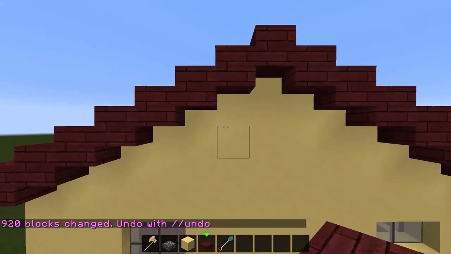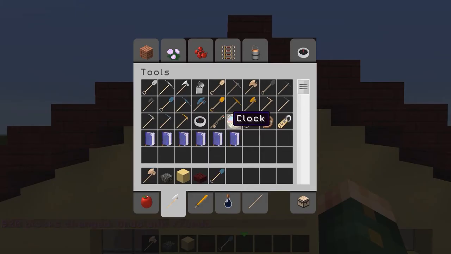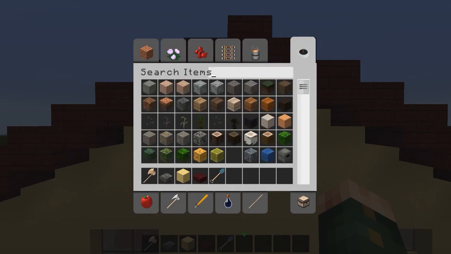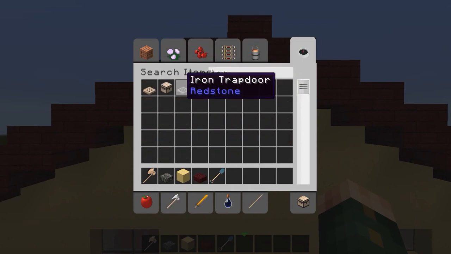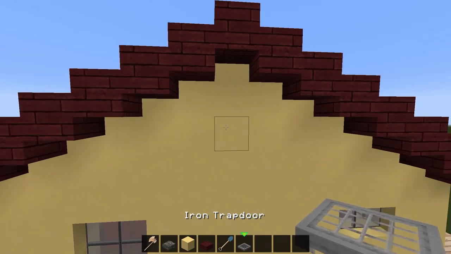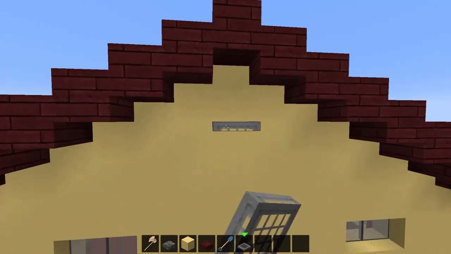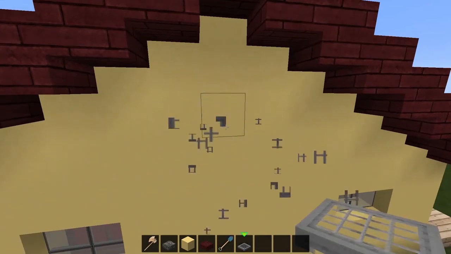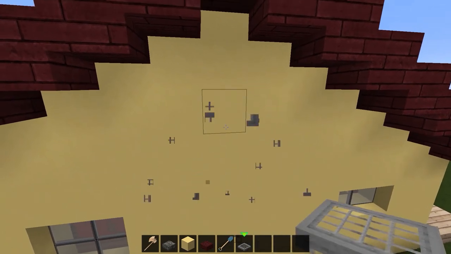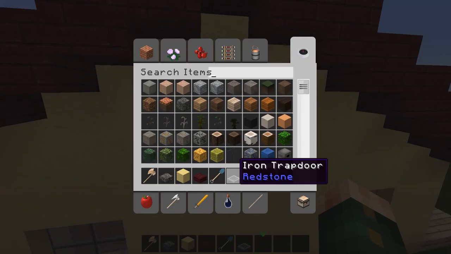And then just as a decoration here, they have like a vent. So what we'll do is we'll do an iron trap door up there and shut it. Oh, duh, it's a trap door. Oh, it's an iron trap door. So I need a switch. No, I need a lever.